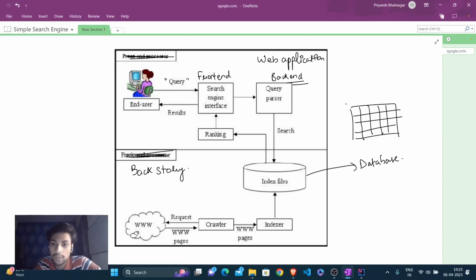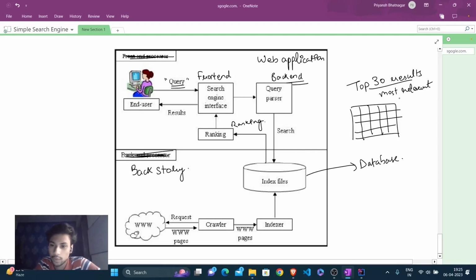Now what the backend will do, according to the query of the user, is search the top 30 results which are most relevant to the query, right? How does it do that? This is done by the ranking algorithm. So it goes to the database and looks for the top 30 results that are most relevant to the query.